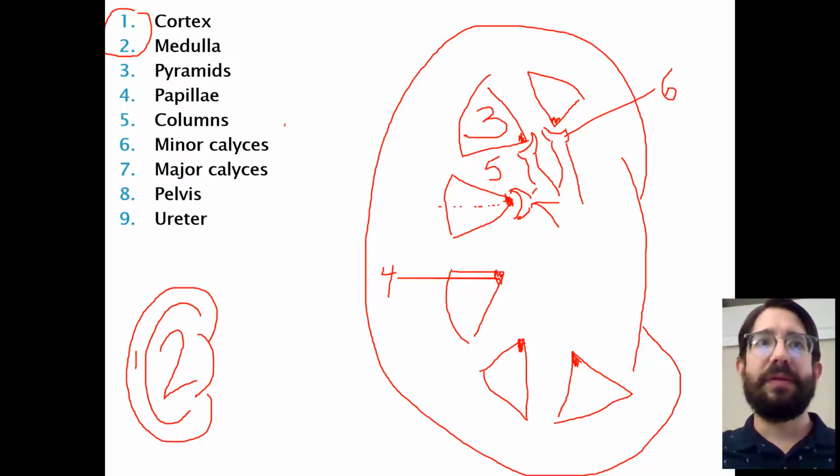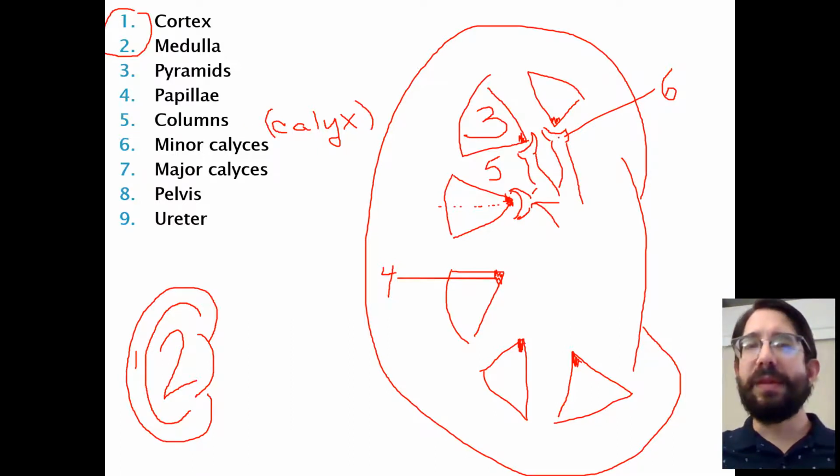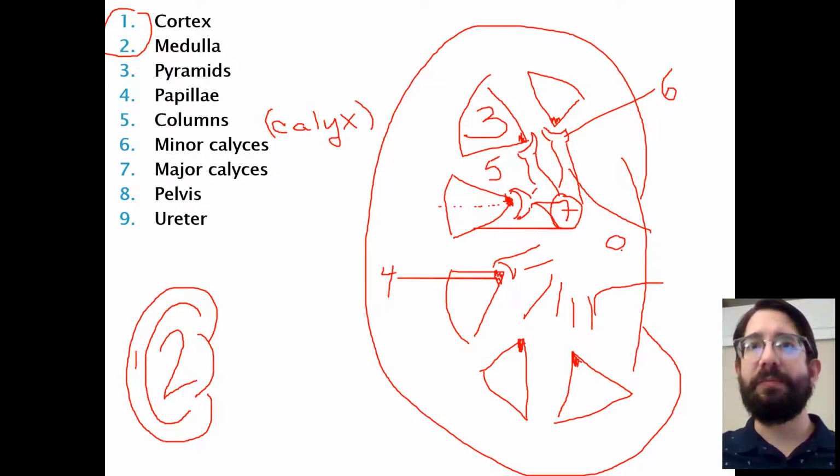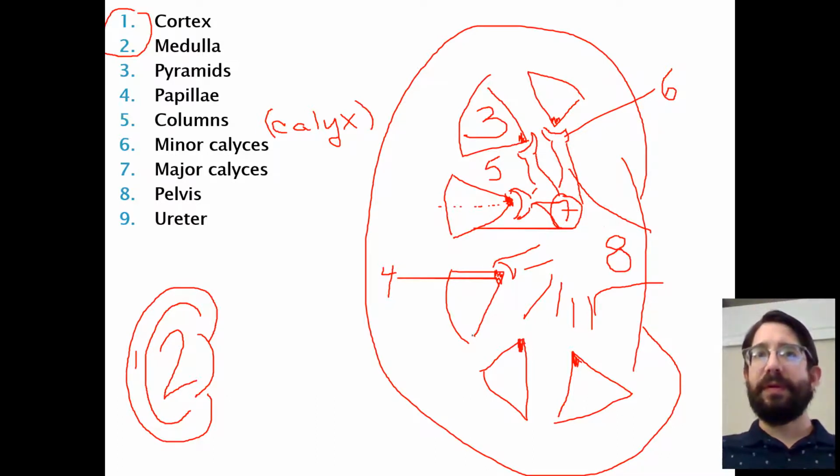Number 6. So singular would be calyx, C-A-L-Y-X. So each of these minor calyces catch some urine dripping from the renal papilla, and then when they merge, they form number 7, which is a major calyx. And then all of these will eventually merge into this big funnel called the renal pelvis, which just gets skinny into a tube, and that's the ureter.